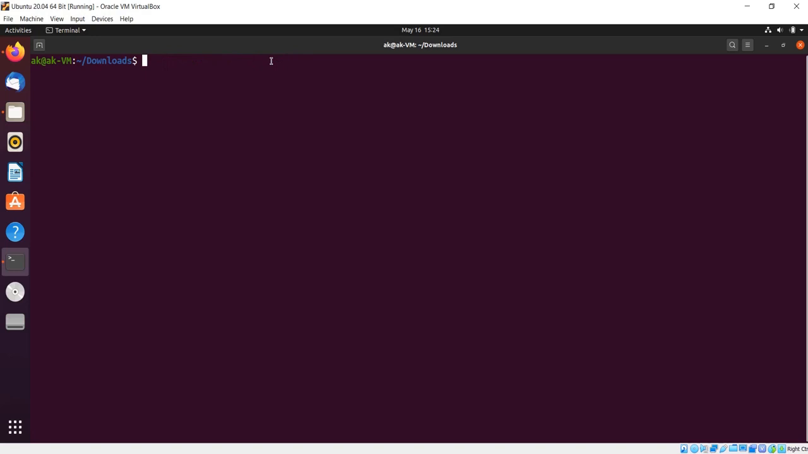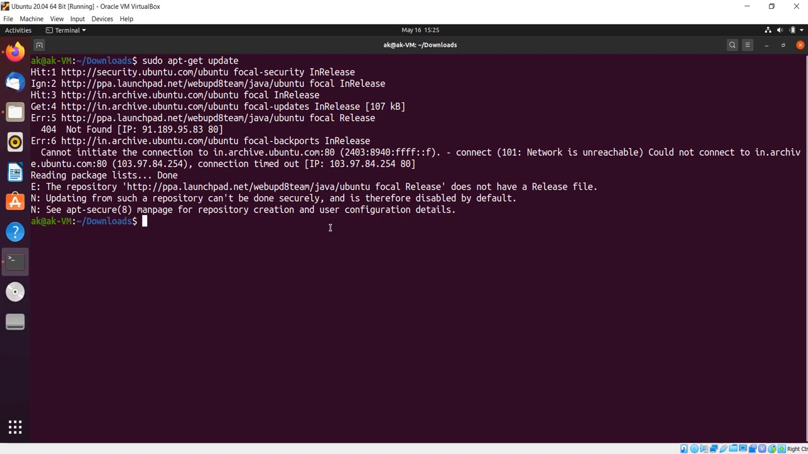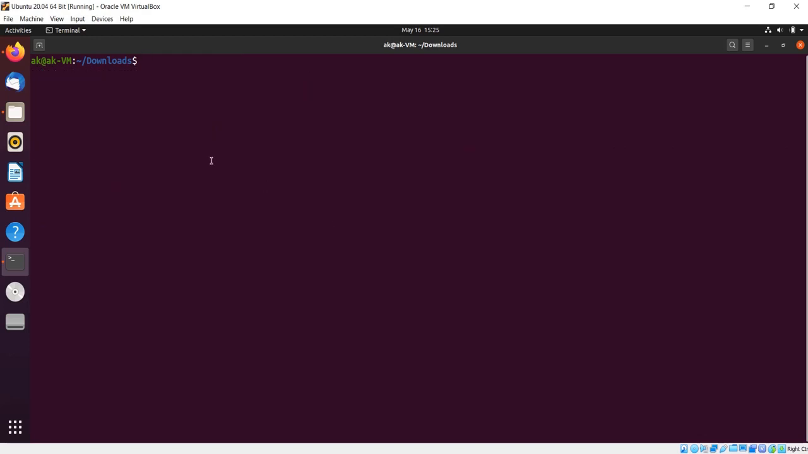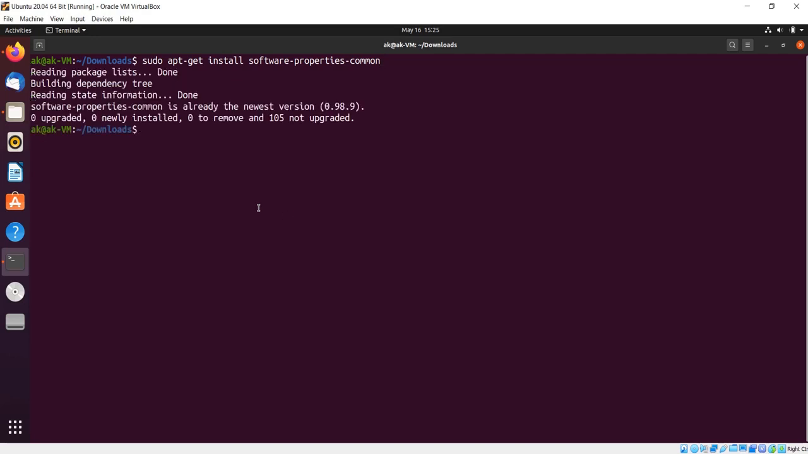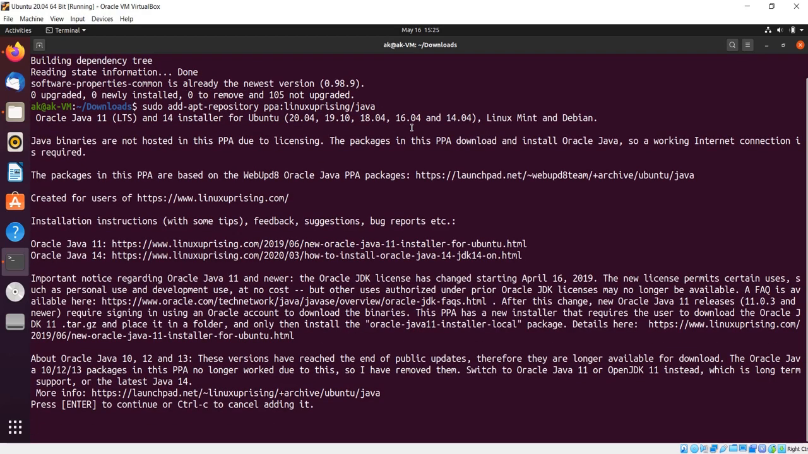There is one more way that you can install Java, from a repository. First, get the update. Once the update is done, just install software-properties-common. After that, we'll add this repository, Linux Uprising, to get different Java versions. It's asking me to press enter to continue.